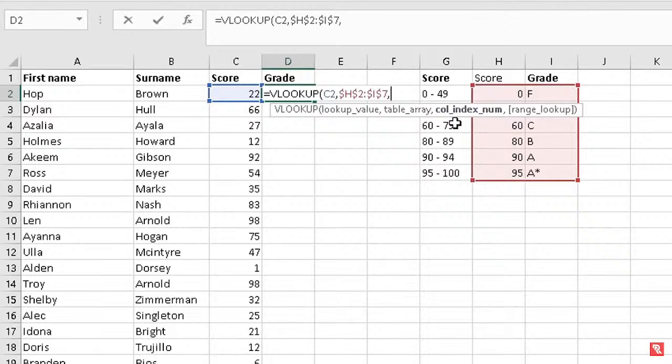Now it's the next bit, it's asking column index number. So basically what column, or what value in the column, do you want it to bring back? So this table has 2 columns, 1, 2. We want it to bring back the values in column 2. So we just type in number 2, and then we do close brackets and then click on enter.